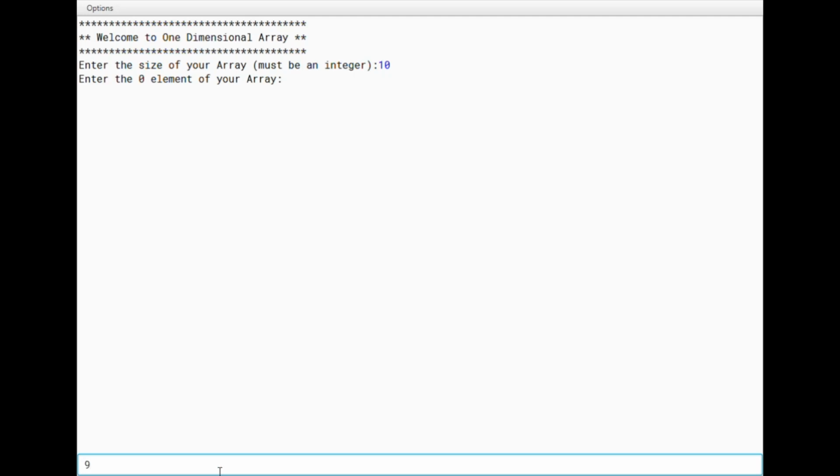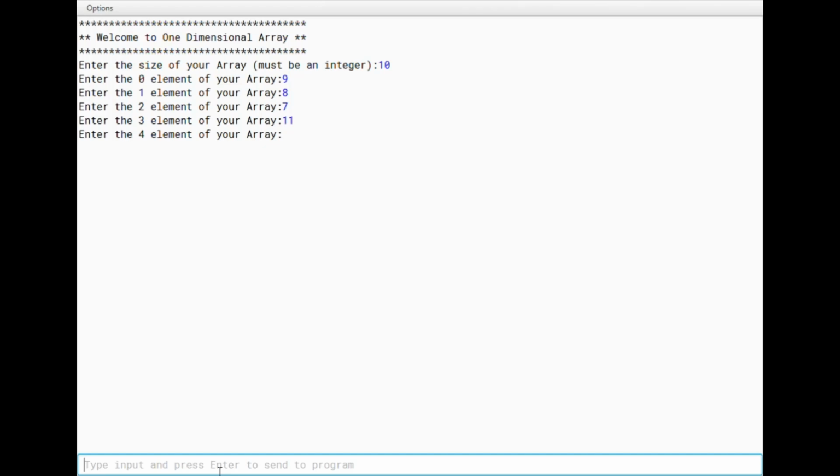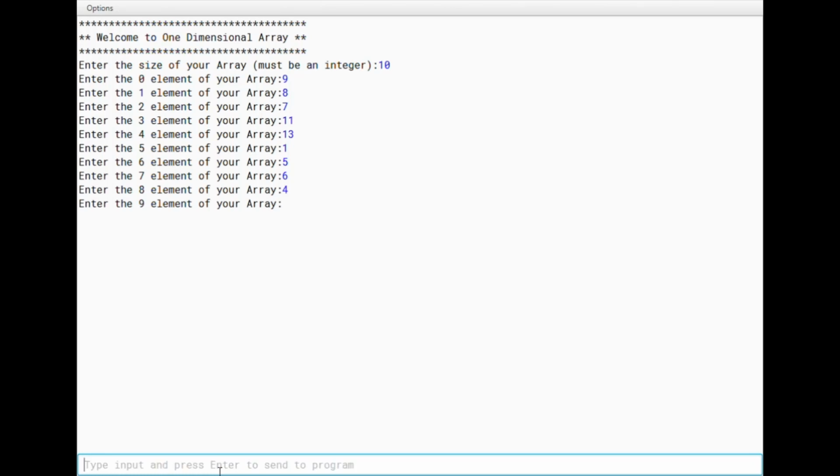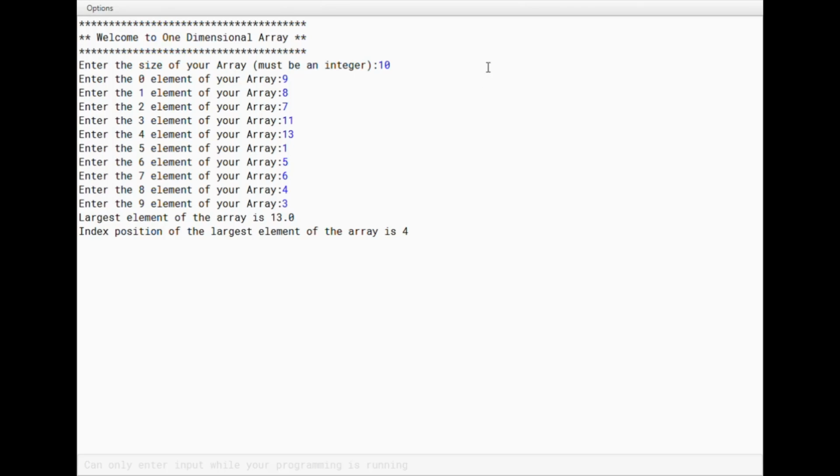So we can go in any order, to check our code, and maybe two more elements we need, and how about 3. So now my code has returned that the largest element of the array is 13. Here you can see, and the index position of the largest element of the array is 4.